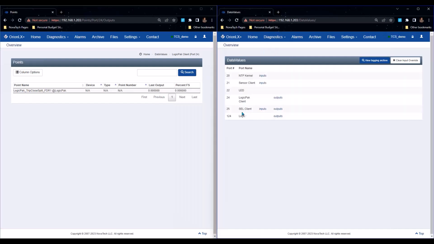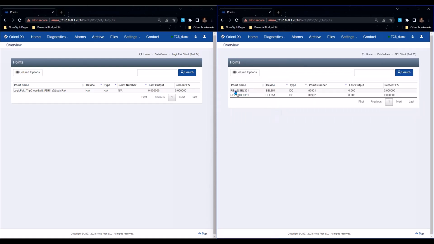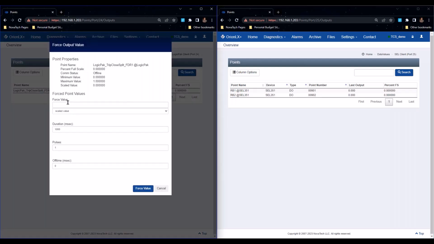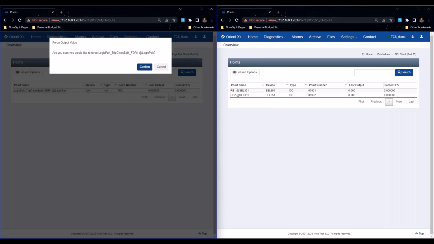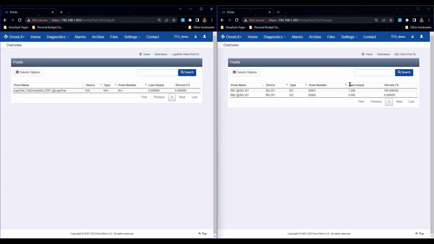So now I'm going to take the data values on this SCL client, and I'm going to look at the outputs here. Remember, RB1 was trip and RB2 was close. So now let's say a point comes in from SCADA. I can simulate that by forcing a value here on the web UI on the Logic Pack. So if I force a value 0, you would expect RB1, which is trip, to force a value of 1. So we'll click force value, confirm, and you can see right there, last output changes to 1. That's because we just asserted a 1 to RB1.